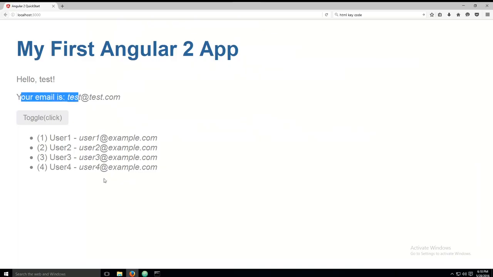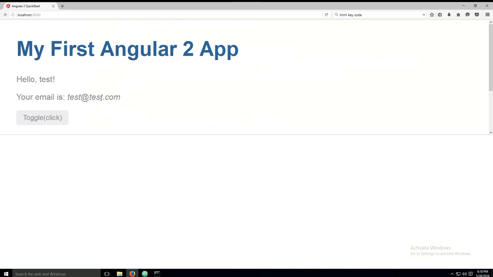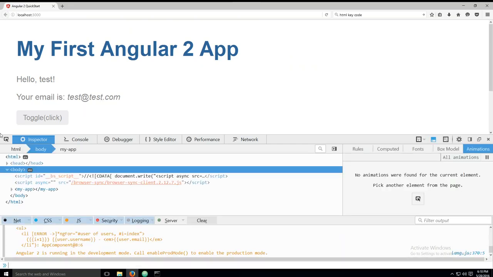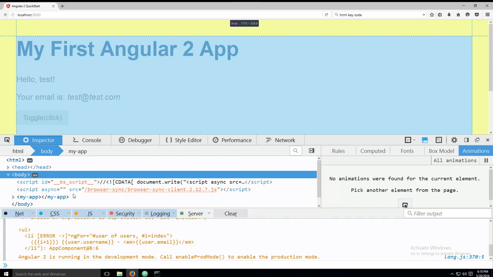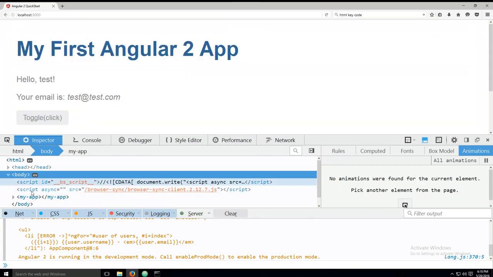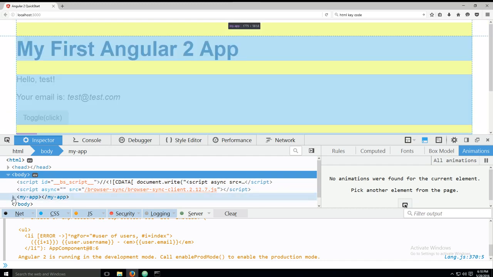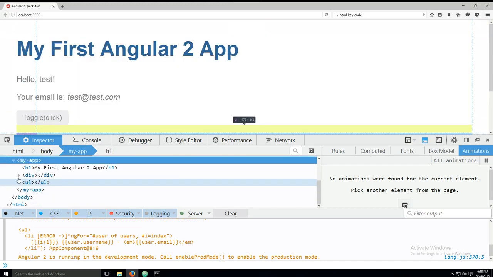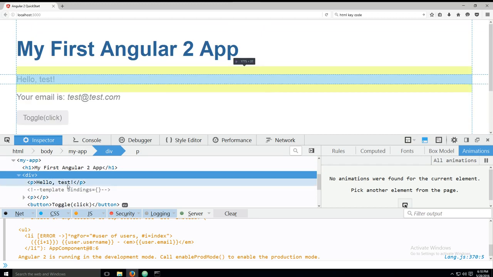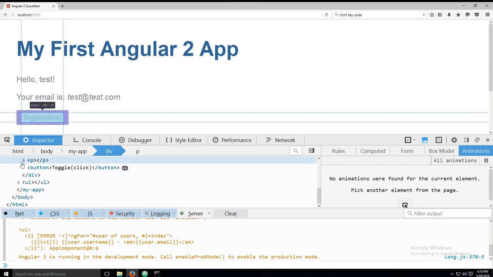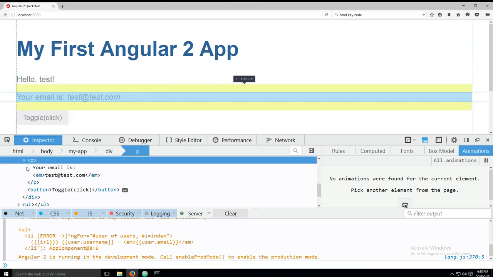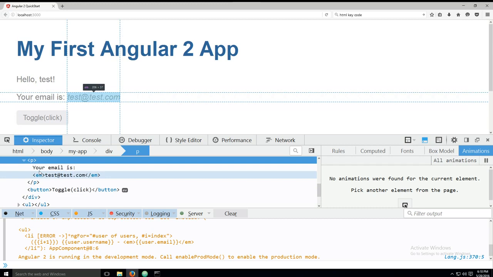Excellent. But if you go back to the site and press F12, and I have zoomed this in as much as I could, hopefully you can see everything now. If you go into body and then my app and then scroll down and go into the first div and then scroll down, you will see that there is a paragraph here. You open up the paragraph and you see indeed that the paragraph itself does exist. It says your email is and then test@test.com.